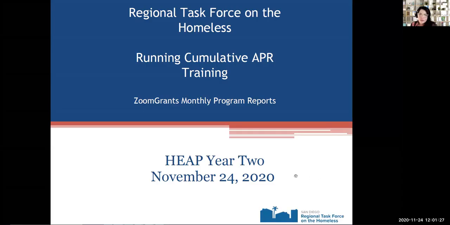This training aims to simplify the ZoomGrants reporting and gain a better understanding of what data fields are being analyzed, extracted, and entered into ZoomGrants. We will go over the guide that was created to support HEAP Year 2 subrecipients when it came to running the Cumulative Annual Performance Report, also known as the APR.